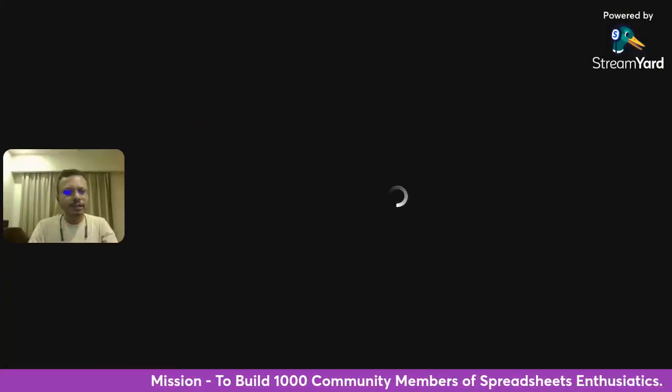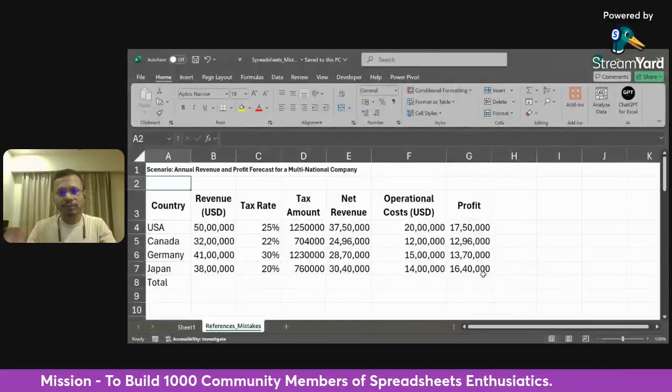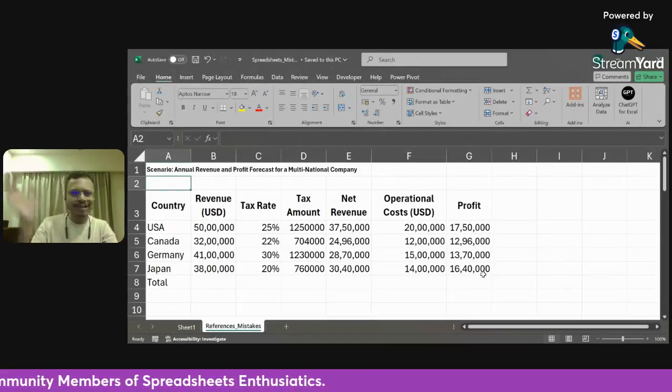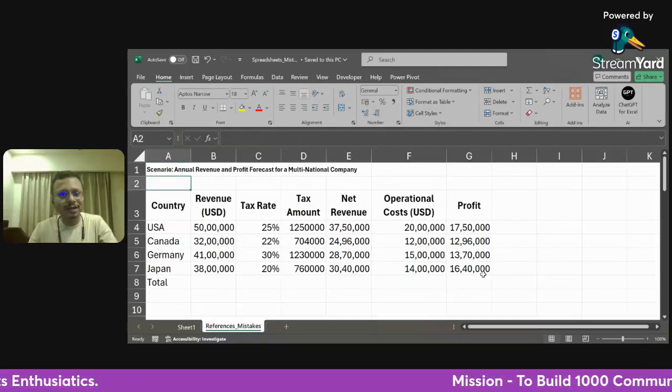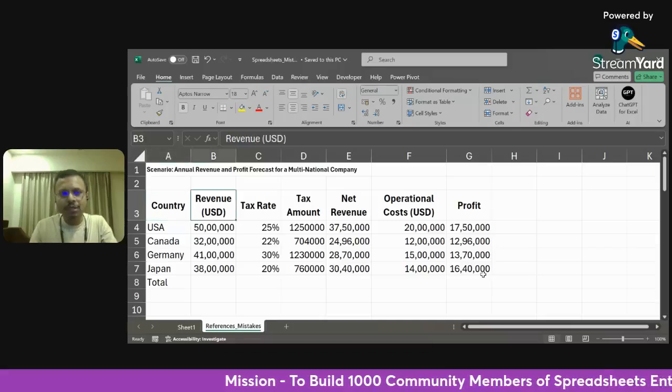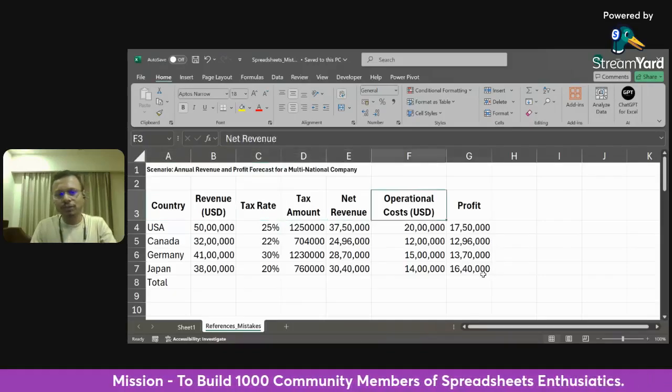Okay, so this is the Excel sheet which I wanted to show you. This is the annual revenue and profit forecast for a multinational company. I've taken realistic data. As per the non-disclosure agreement with one of my clients, I've changed all the data because I can't share it. This is a country. The revenues are in USD. Tax rates are there. Tax amount, net revenue, operational cost, and profit.